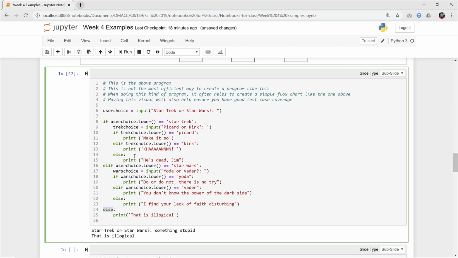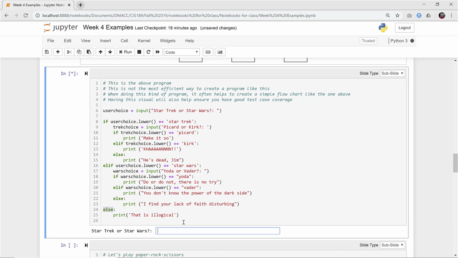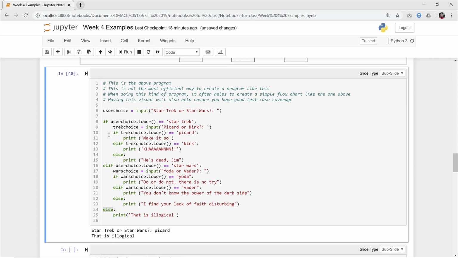The other thing that's important here, if I run this again, and at the very beginning of the program, I type in Picard, it's not going to find this if statement because it doesn't qualify to check this if statement. This if statement is never true. So that's something else to make sure you understand. The if statements that are nested within other if statements don't get run unless the top level if statement turned out to be true.